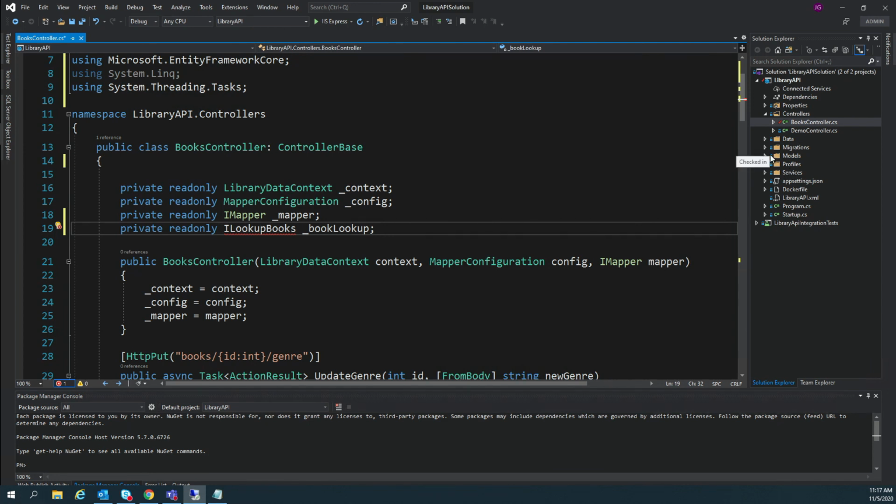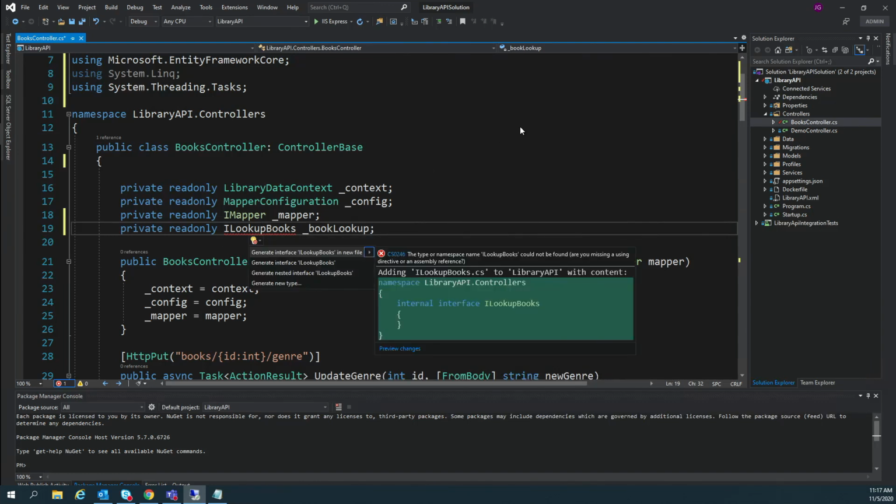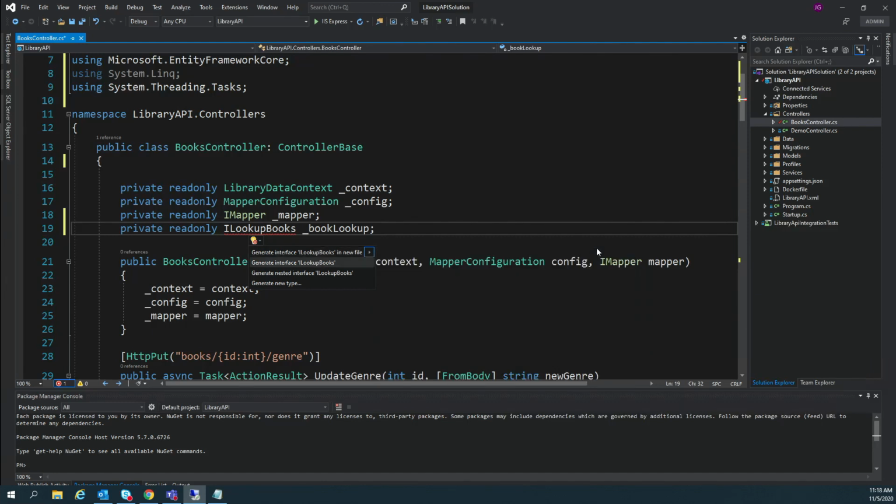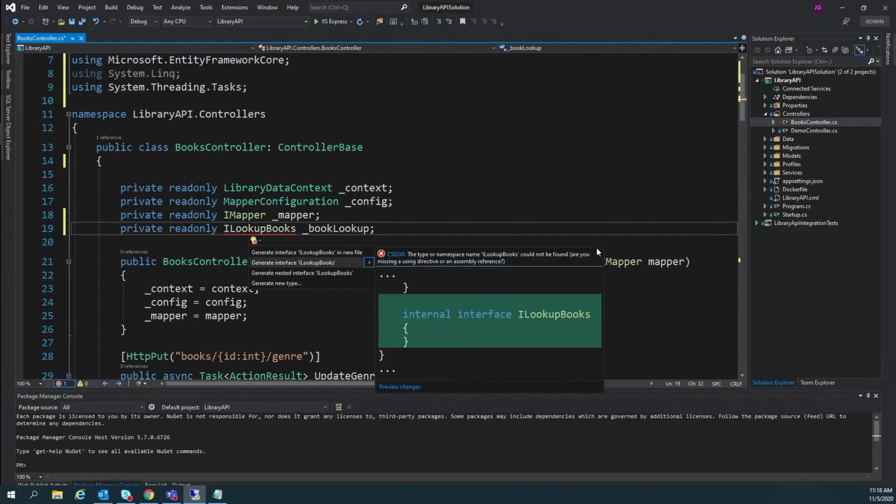If I hit the little light bulb, but Control period is so making sure I'm on the statement or the line of code here that actually has the error, hit Control period, and it'll offer a bunch of different ways that can help you out. Generate a namespace, generate an interface in a new file. The problem with this is it'll put it in the controllers folder. I could tell it to generate this and it's actually going to put it in this same source code file. That's definitely not what I want. A nested interface will be declared inside this class. Again, not what I'm going for here.